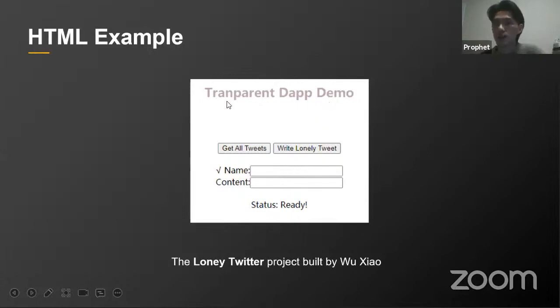So here I just define the header, right? I have a header named transparent demo, and I change its color by using the CSS language. And here there are two buttons. One is get all tweets, and the other is write lonely Twitter. And here are two texts. One is the name, followed by a text box. The other is the content, like what tweet content you want to post. You can just write it down here. Okay, and here is the status of this application.